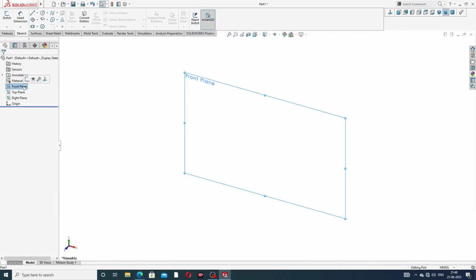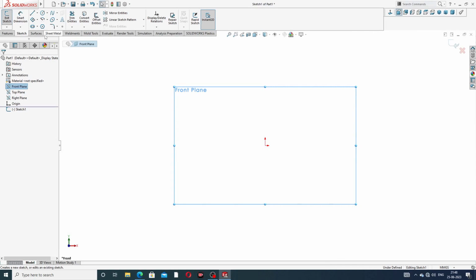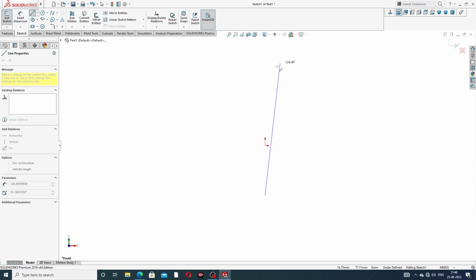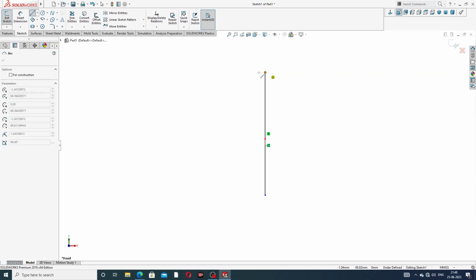Select a plane, the front plane, and select a line. Draw a line below the origin point, and okay, drag a curve like this, and this curve is also selected here.